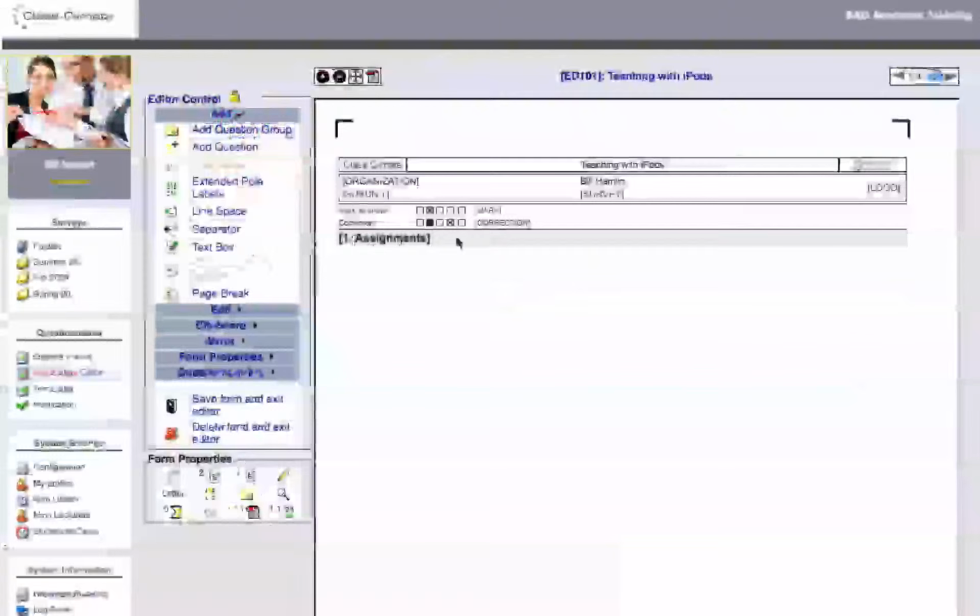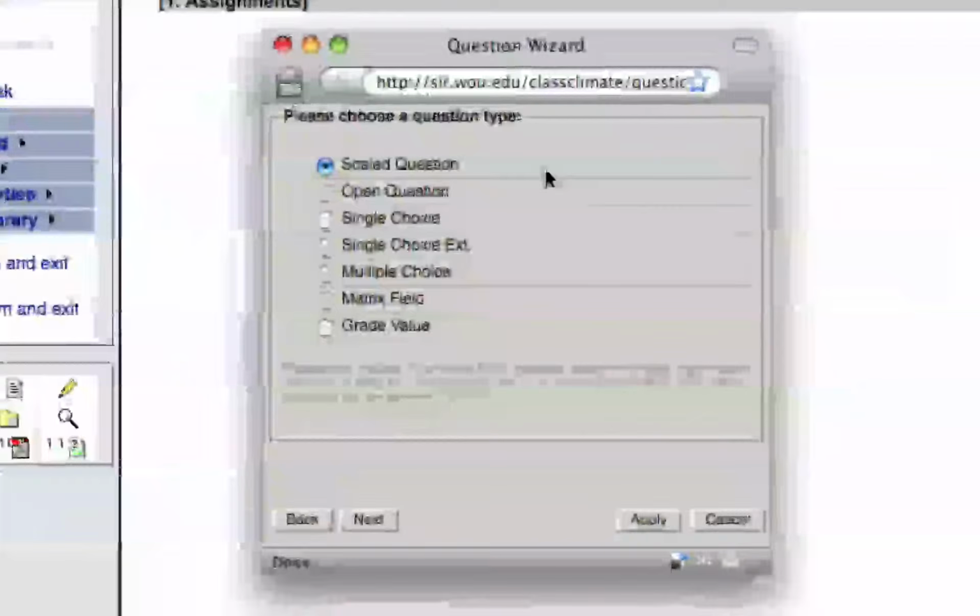So once we have our question group, we can now start adding questions. And we'll click Add Question, and we have a number of different questions we can ask. Scaled questions, open questions, single choice questions where the students are only able to select one of the options. Say you have 5 options, they're only able to pick one of those. One example of that type of question is from the SIR survey, where students select their year in school. They're only able to select one of those.